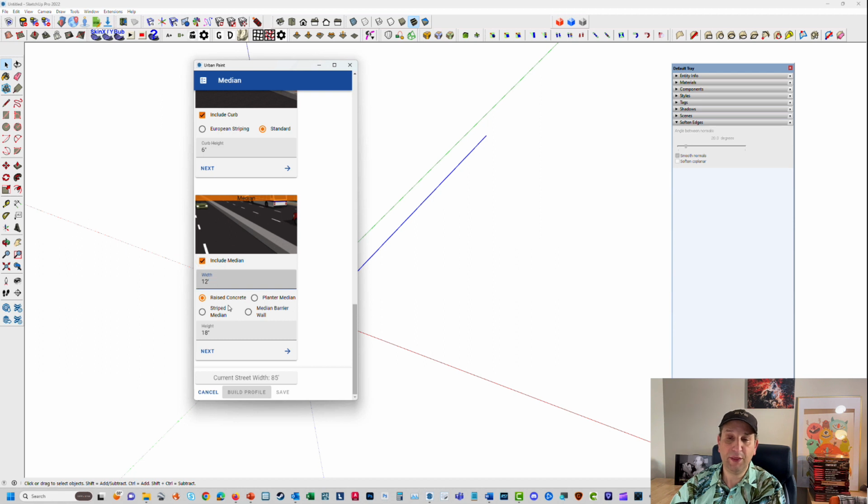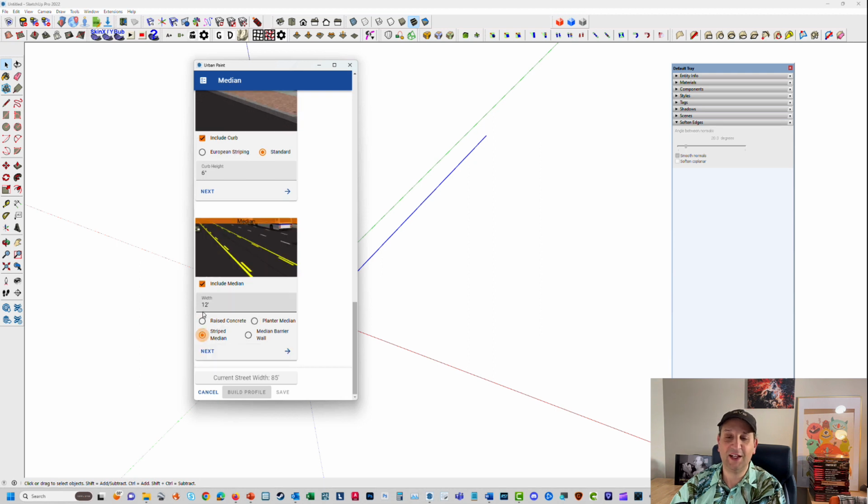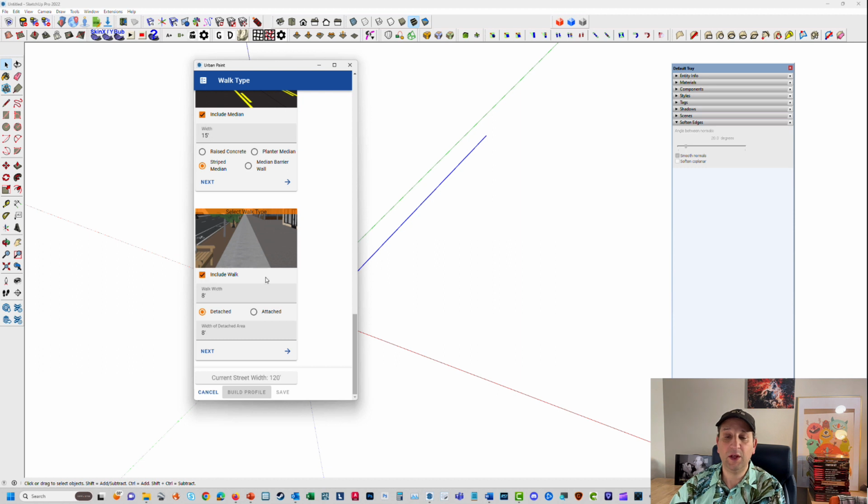You can adjust the width. There's raised concrete. There's planter medians. This is not an accurate photo of what it would look like. It's not dynamic there. A striped median or even a median barrier wall. I'm going to do a striped median. The width is not 3 feet. I'm going to make sure that that's 15 feet. Always check those parameters. And I can do a walk.